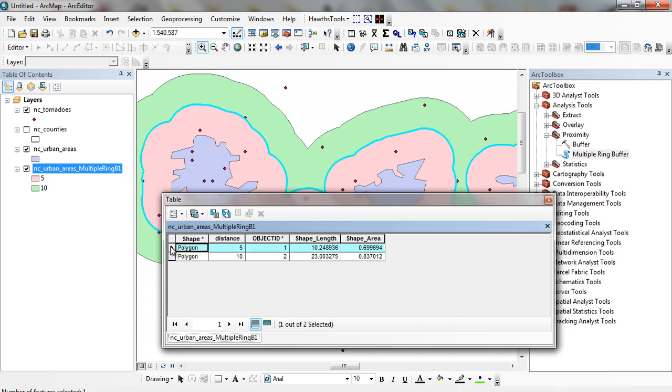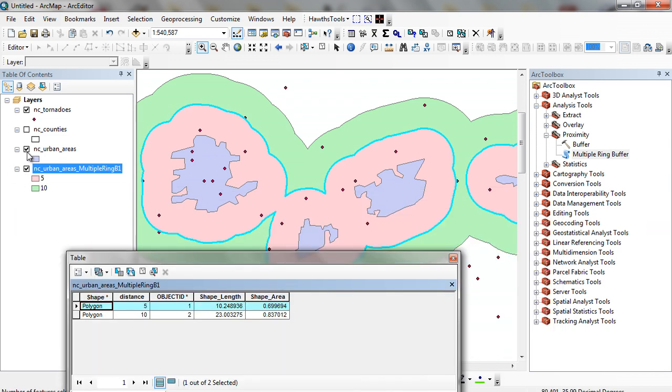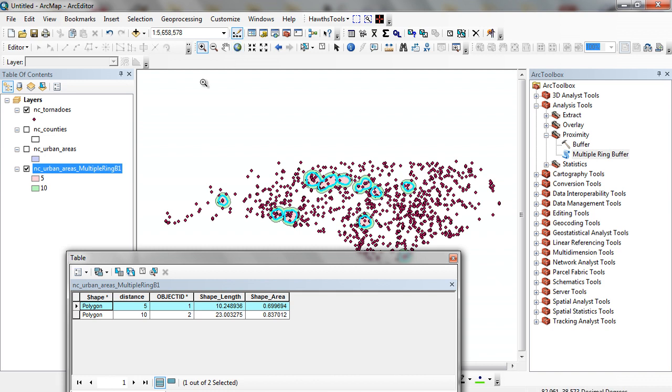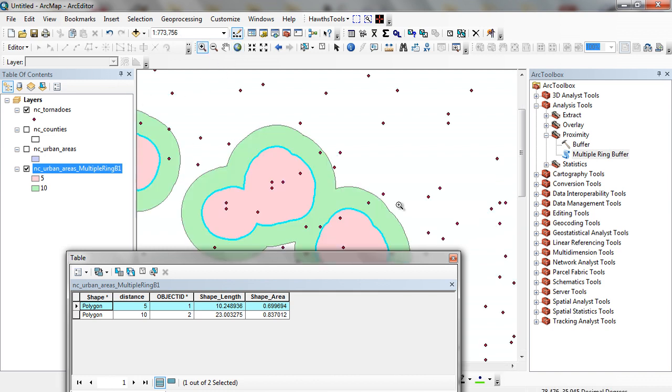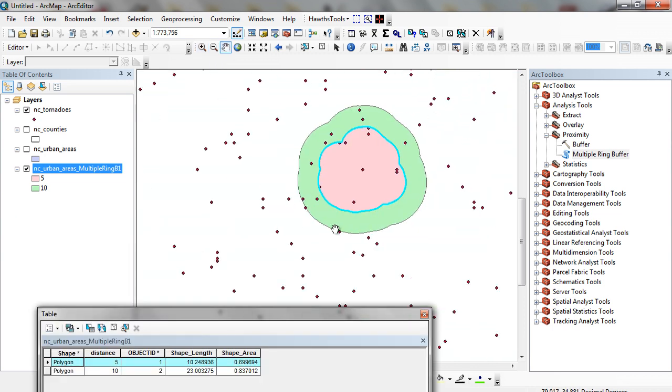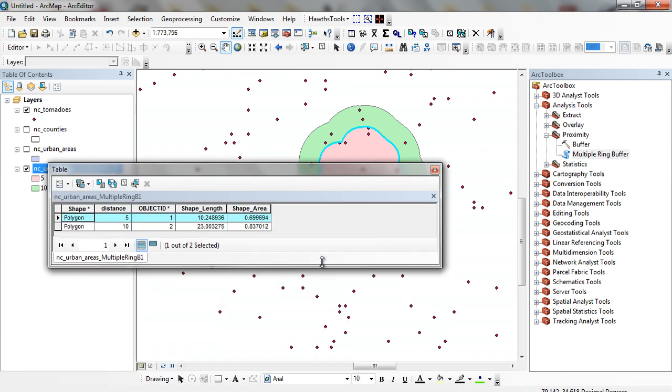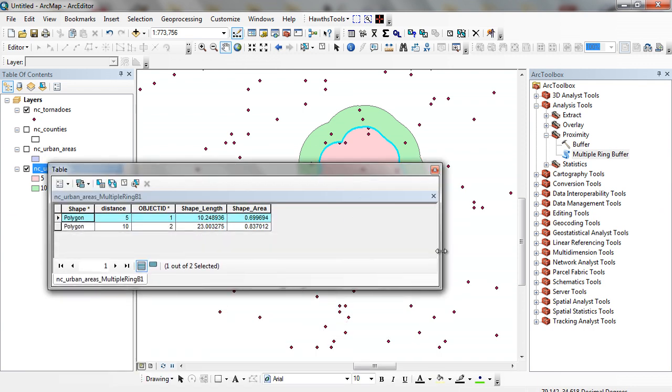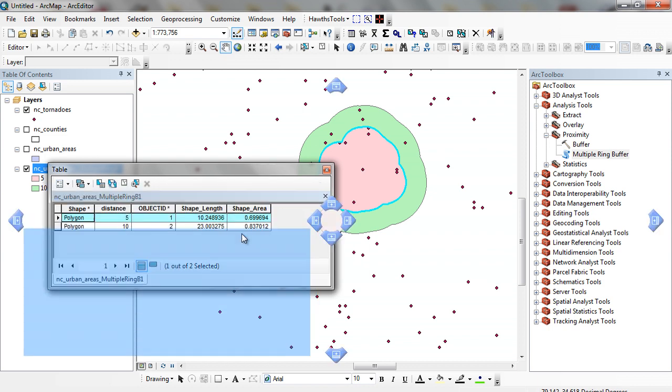So I can right mouse click right here, and one of the things I can do is just try to find the number of points within this highlighted area. And not only does this include the areas in my Triad region here, but also here in the Triangle, and also here down towards Fayetteville. What can I do to find the number of points or tornadoes within these particular selected features?